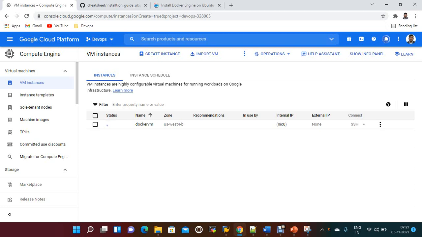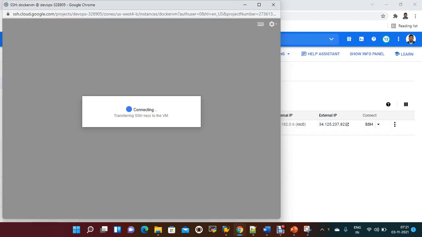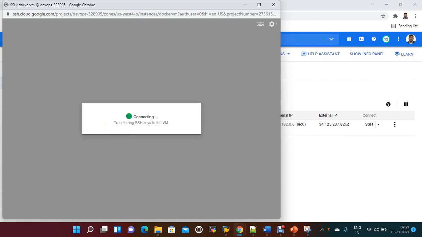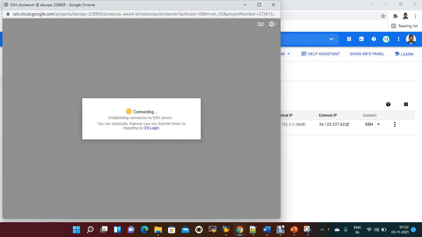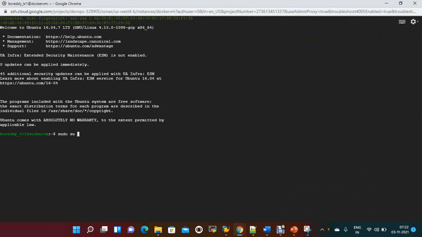Once the VM is created, we don't need any prerequisite to install Docker. When you install Docker, it comes with client and server, so on the same machine you can run the Docker client and the Docker server commands. So, SSH. The first time it will take time. Now I'm switching to the root user.